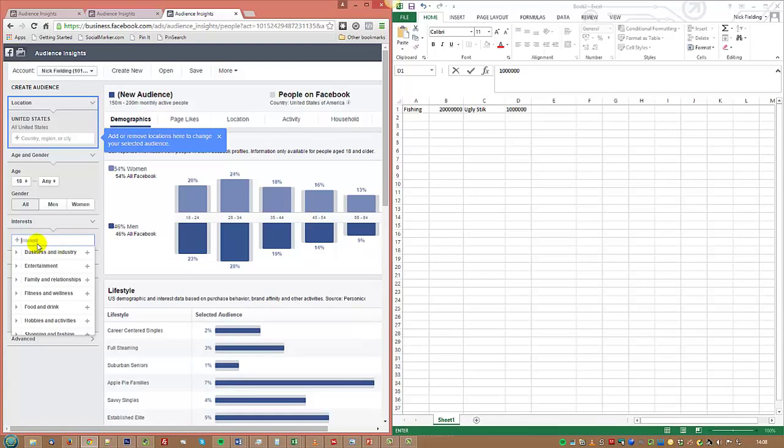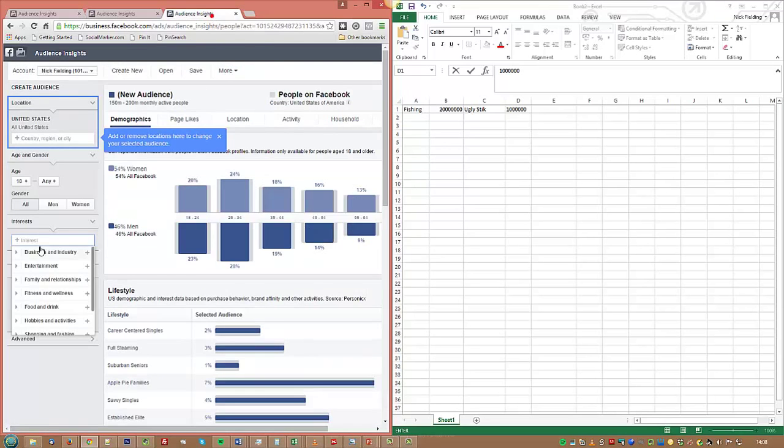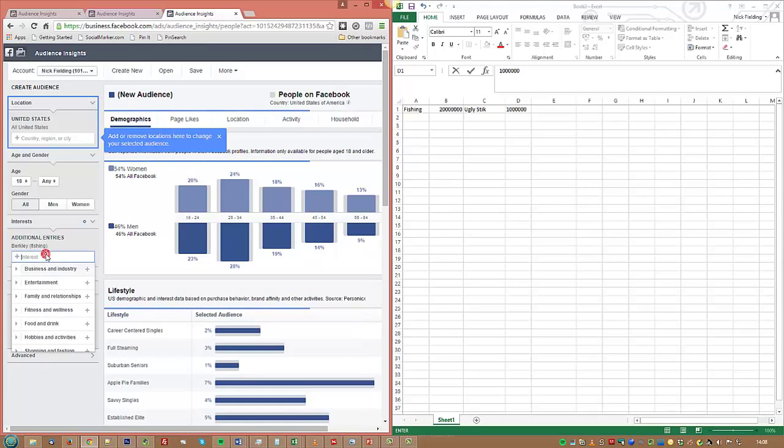Now, when I pasted it, nothing happened, which meant Barkley Fishing, as it has been written here, is not a targetable interest. So I'm just going to do some checks. When you see something like this happen, it's worth typing it in and seeing what happens. And in this case, you can see, in fact, it is targetable. At Barkley Fishing, it just has brackets when the interest actually appears as it would appear in the Ad Manager.